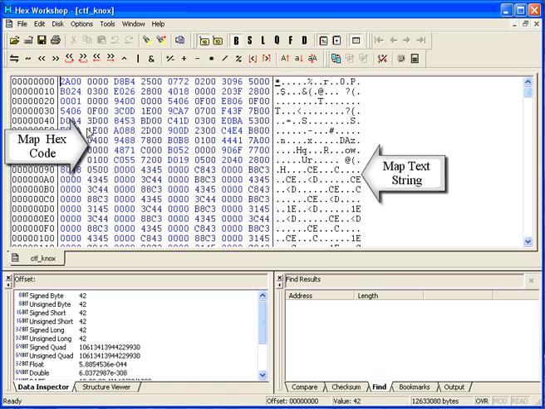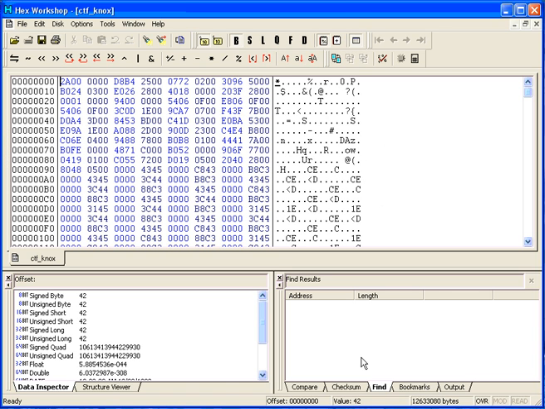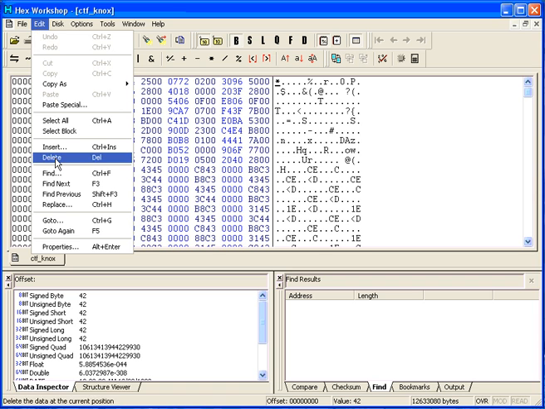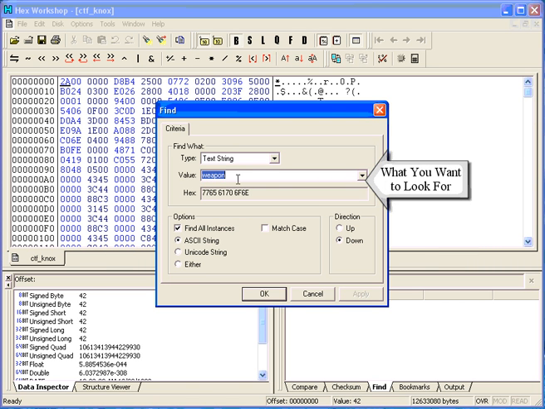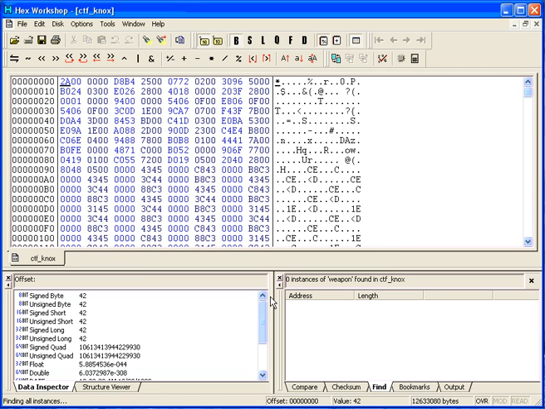Now this is the workspace area. You need to find the weapons and other codes for your editing. To do that, you have to go to Edit, Find, and over here we're going to search for all the words containing weapon in this map. Adjust your settings just like they are over here and click OK.